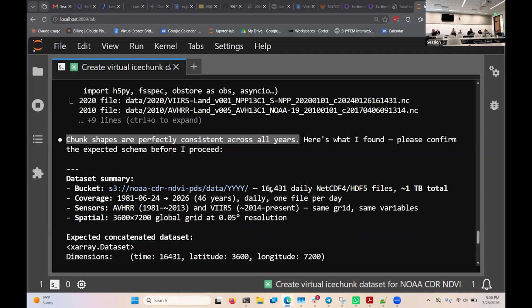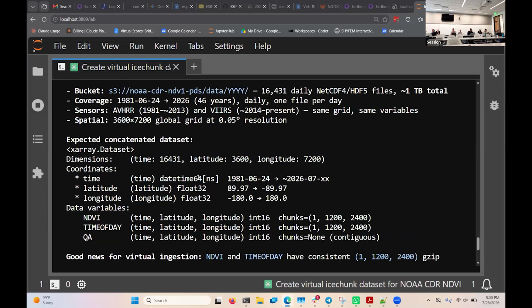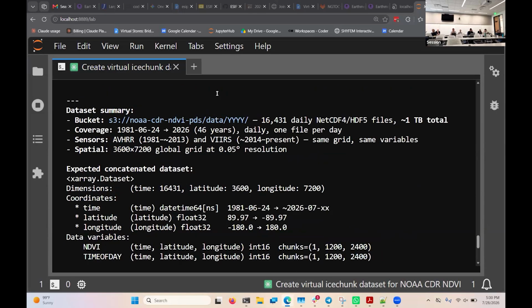Okay, dataset summary. 16,000 netCDF files, 1 terabyte total. Here's the coverage, 46 years. Where did you get that info from? It found it from the open data. Yeah. Did it read the README or read the actual file sizes? It's also listing the contents of the file. So there are like 16,000 objects that end in .nc, and it opens the first one with Xarray to work out what the structure is, and then it's like, okay, altogether the structure should look like this. But the skill explicitly says, don't just start by trying to download 16,000 files. Instead, work it out with one.